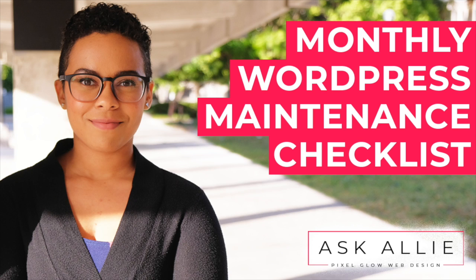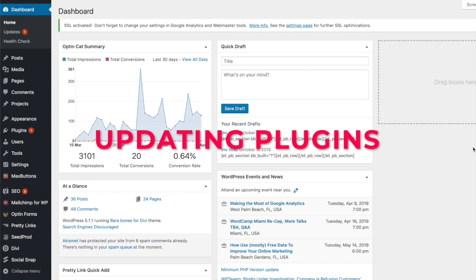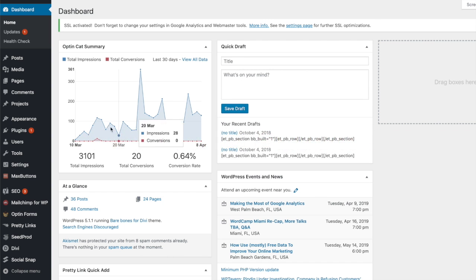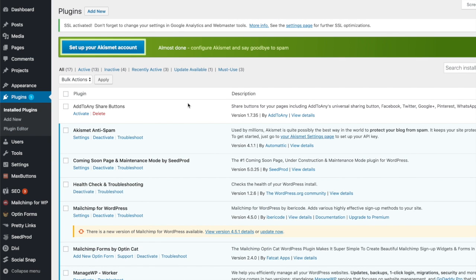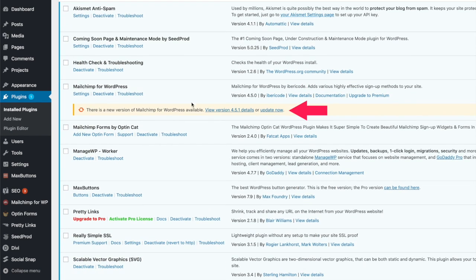Here are the 10 monthly tasks that I recommend you make time for in order to keep your site healthy. Updating your plugins. If you have a WordPress website, you have plugins. When you log into your site, you probably see a number in a red circle beside the word plugins, indicating how many plugins you have that are out of date. All you have to do to update them is go to your plugins page, find the highlighted plugins, and click the link prompting you to update them. And you're done. In almost all cases, you won't have to do any further work in order to update your plugins.